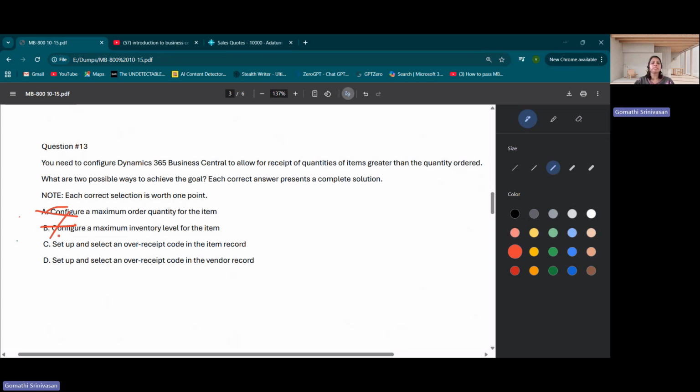The third one, set up and select an over receipt code in the item record. This is correct because this is one of the correct ways: you can define an over receipt code, for example 5% or 10%, and assign it on the item card. And finally, set up and select an over receipt code in the vendor record. Yes, this is also correct, because if a vendor usually sends slightly higher quantities, you can set an over receipt code on the vendor card. This applies to all items purchased from that vendor. So this too is correct.